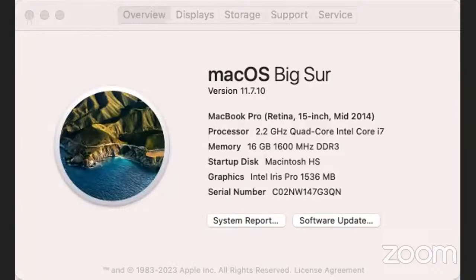Check for updates. It's not going to update because I think it's a totally different system that they have now running. Yeah, I see. Okay. You might be able to take it to the Apple Store, and just ask them. They might be able to update it for you.